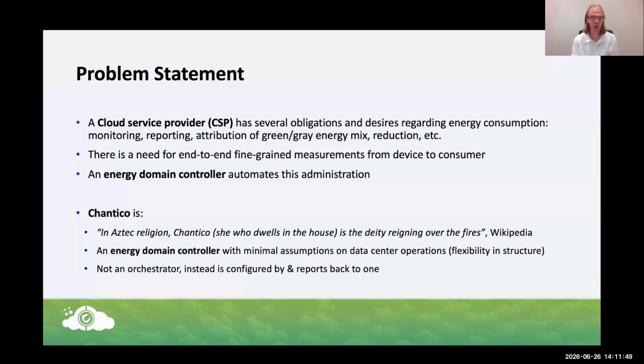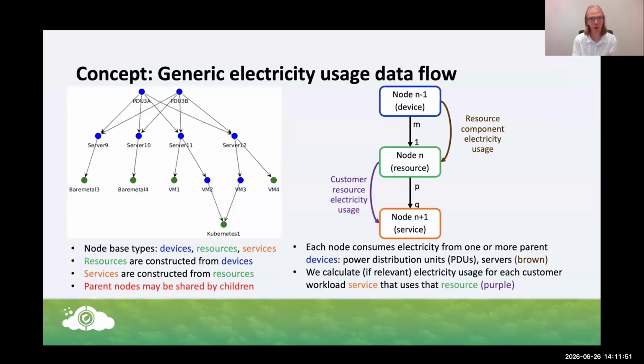So on the next slide, we're showing a little bit how we foresee the data coming in for this energy monitoring. As you might know, servers have to get their power from somewhere. They're connected to power distribution units, and these are usually connected to several bare metal servers.